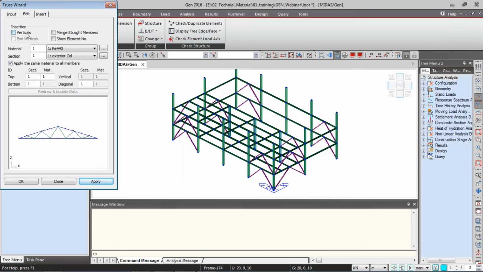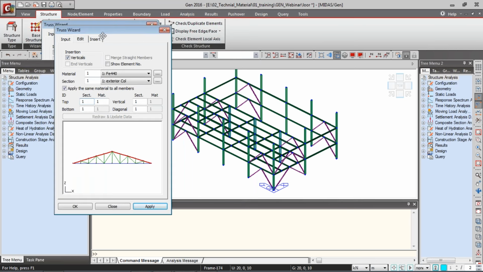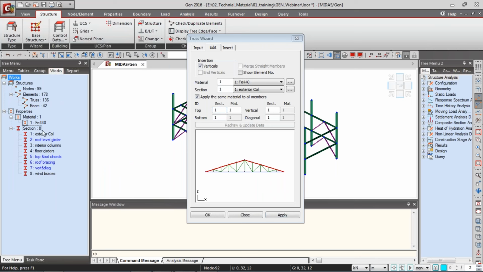Going in the edit, we can insert verticals, and now the material properties and the section properties we can directly assign. So basically for top chords, we can see over here in the workstream menu the section properties and the numbers given to them. So now the top and bottom chords are number 5. Then the verticals and diagonals are number 7.